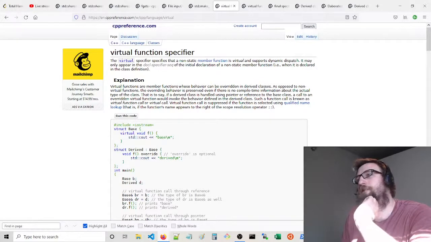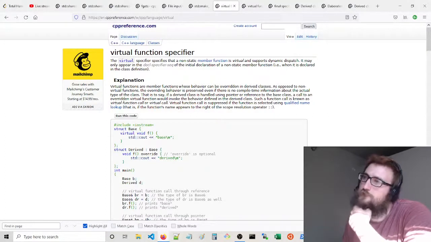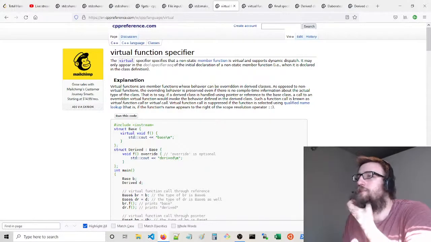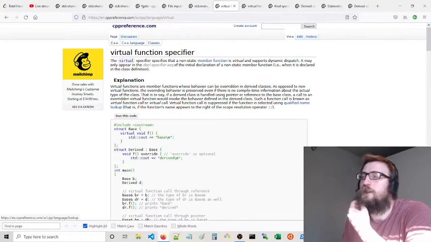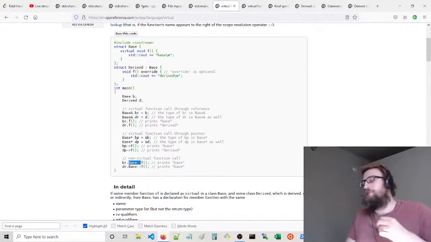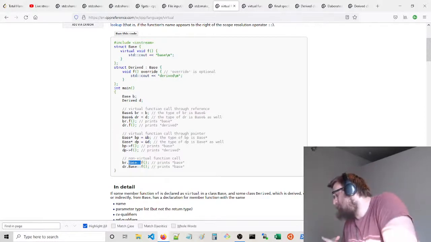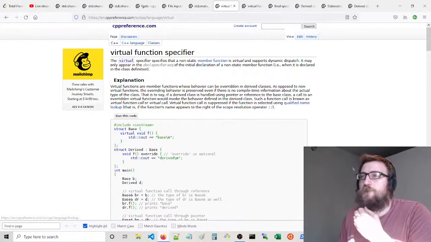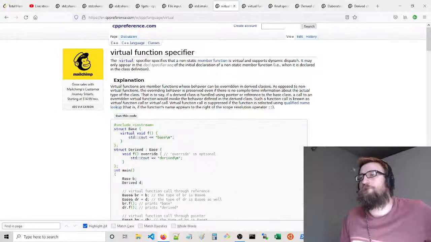That is to say, if a derived class is handled using a pointer or reference to the base class, a call to an overridden virtual function would invoke the behavior defined in the derived class. Such a function call is known as a virtual function call or virtual call. Virtual function call is suppressed if the function is selected using qualified name lookup. So you suppress it even if it's a virtual function. Virtual function dynamic dispatch can be suppressed by using a qualified name lookup. Yeah, okay, interesting.